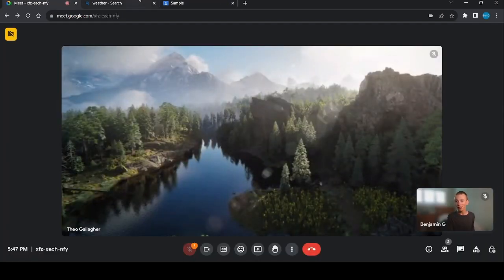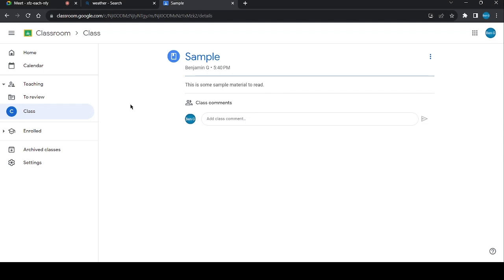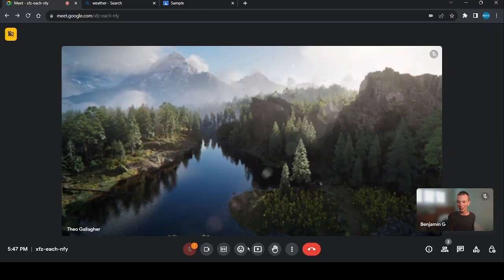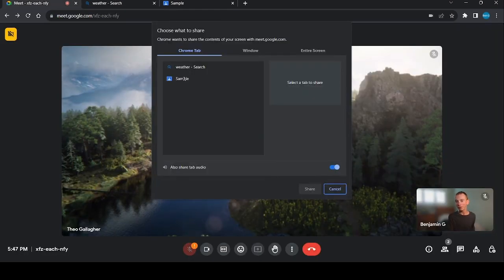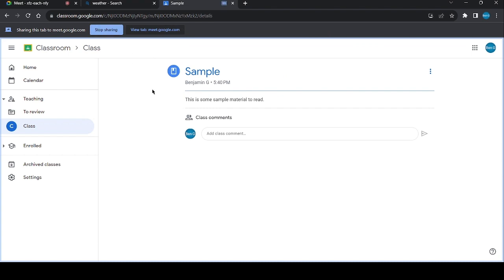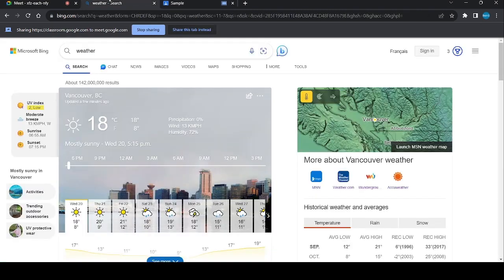Now, what happens if let's say I've got like two tabs, and I want to share this sample material, and I want to also share the weather, because, yeah, why not? So I can hit Present Now, and if I just do it the same way as before with Chrome tab selected and then sample, it starts to become a bit impractical to switch between tabs. Watch what happens. When I click on weather, it says sharing the classroom.google.com, which is this tab over here, to Meet. In fact, it's not sharing this tab at all.